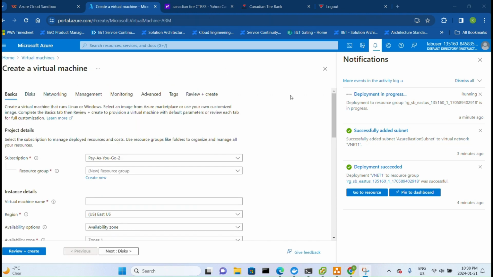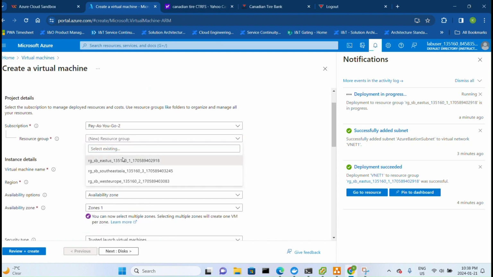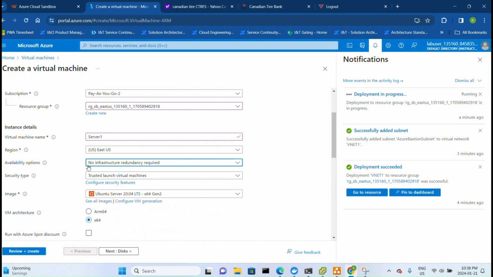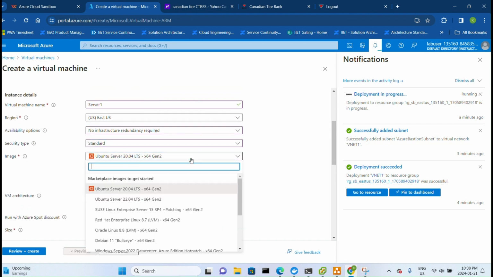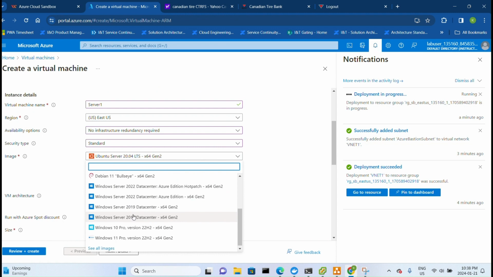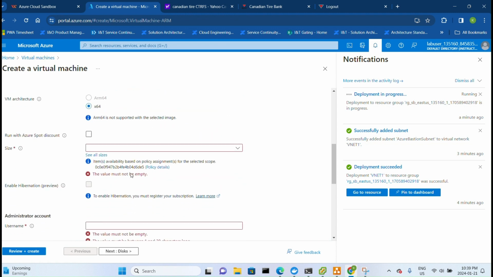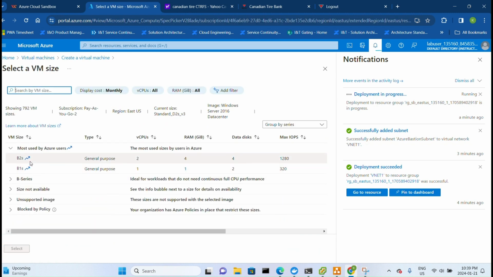While our Bastion deployment is still going on, let's go and deploy a virtual machine. I'm going to deploy in the East US region. I'll call it server 1. I don't require any availability option, so I don't require any infrastructure redundancy. I'll go with standard option and I will select Windows 2016 Data Center Edition. And you can specify the size. So let's go for selecting the size. I'll go with B2S.